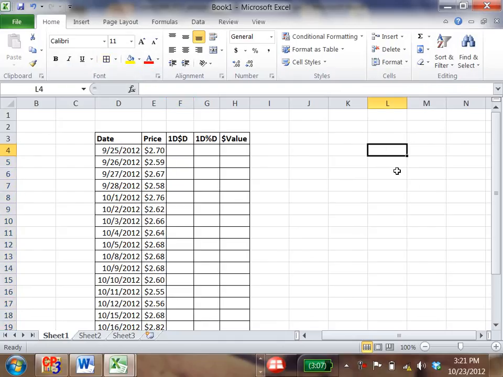Okay, now let me just kind of start over here. I want to compute the 1 day dollar difference. That's this number minus this number minus this number minus that. I can't do it for the very first one because I don't have the previous one. So starting here, pull down all the way down to the bottom.